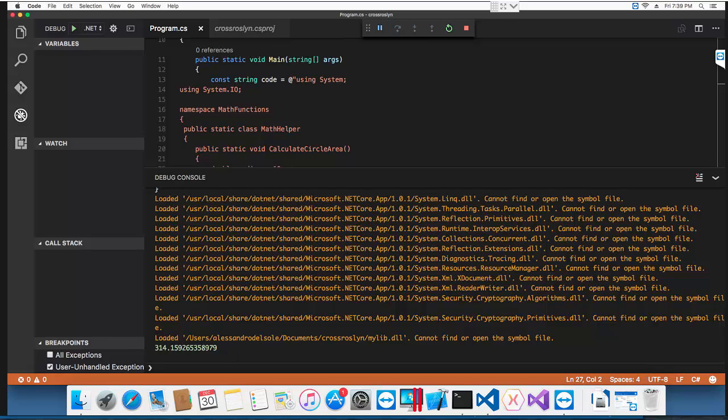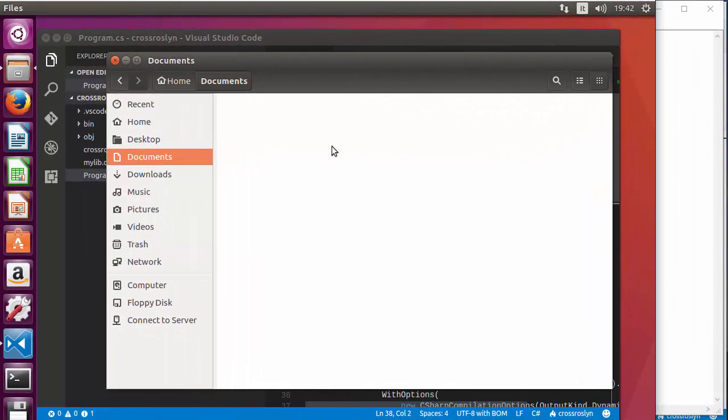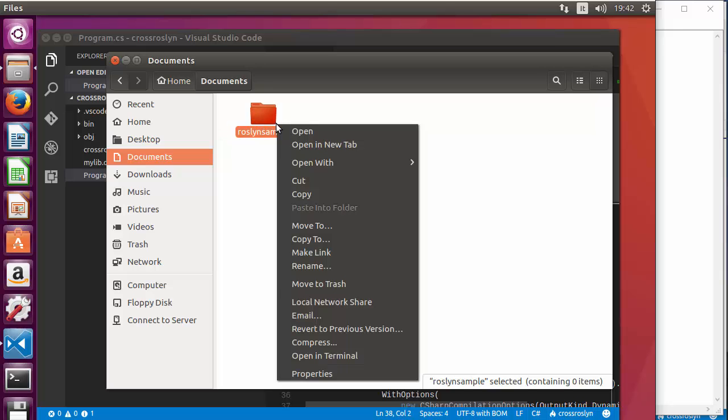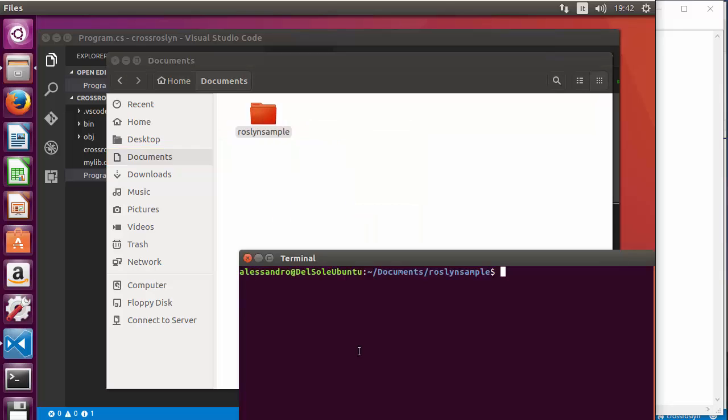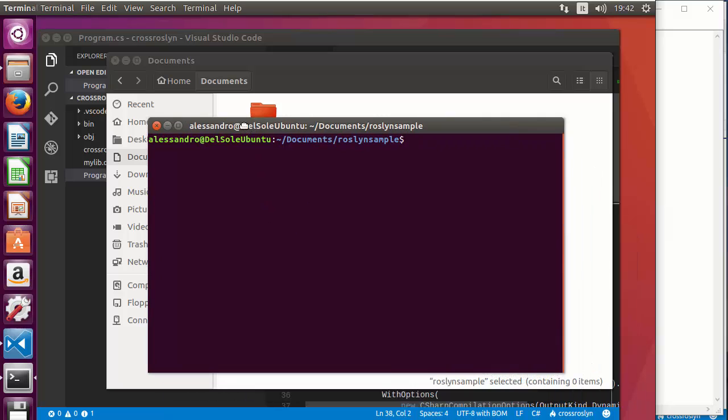Now the final demonstration based on Ubuntu. So the final demo is on Ubuntu, and what you will see now actually works on any of the Linux distribution in the same way. Let's create a new folder that I call Roslyn sample. Then with the terminal I can generate a new .NET Core application based on C#, writing .NET new.